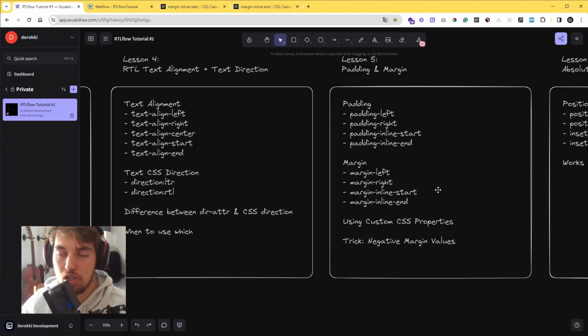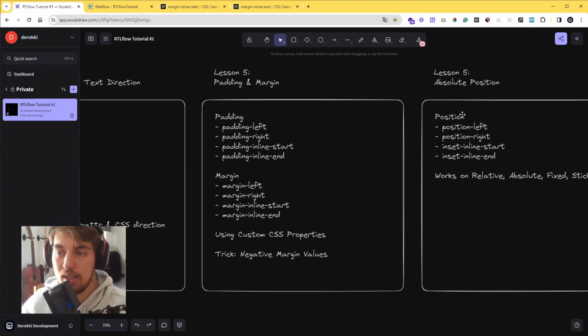And so next lesson we're going to talk about absolute position. I'm going to show you how you can use the absolute positioning and make it logical.